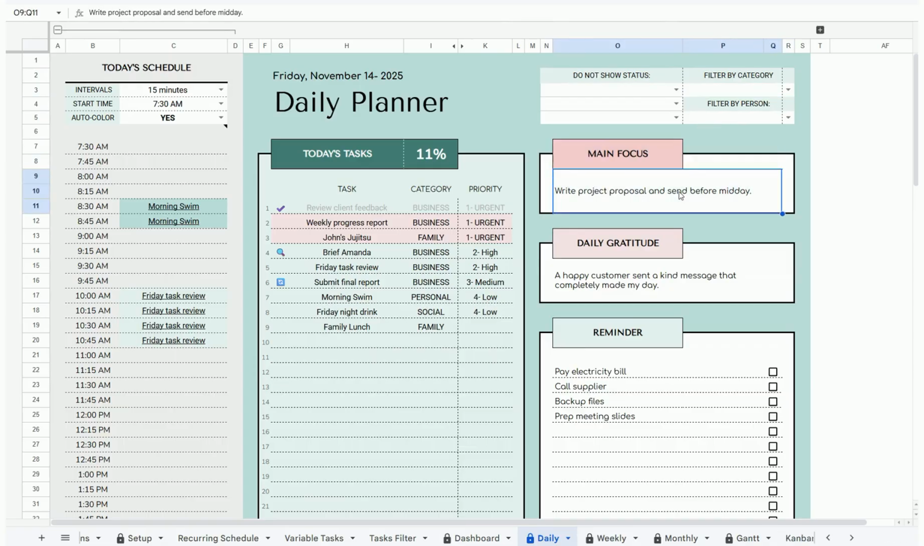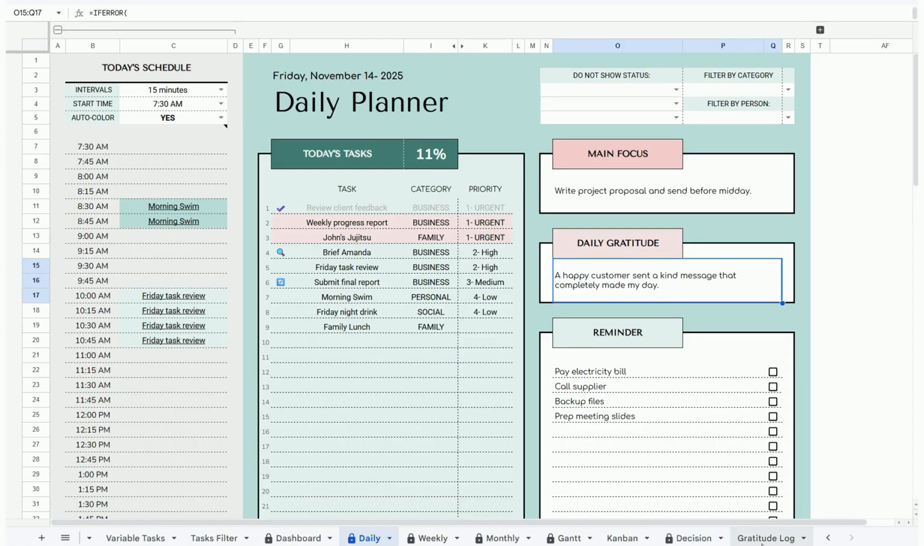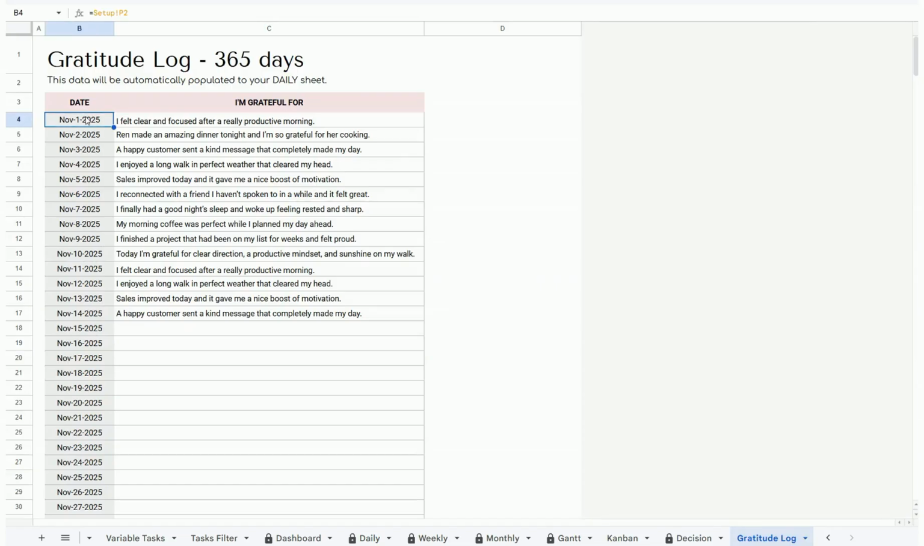Main focus is fully customizable. If you want to use it for something else, you can simply delete this and then write a new title. Simply enter the content here. Your daily gratitude is automatically populated from the gratitude log. So let's go to gratitude log. This date is from the setup tab.